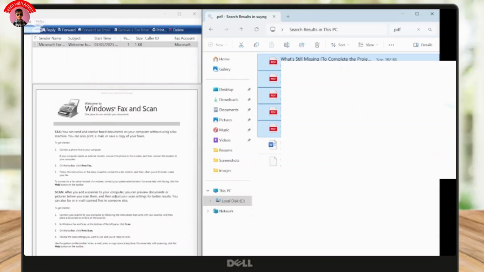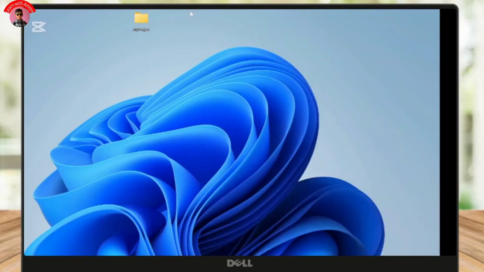Since I haven't connected to any printer, I cannot do it right now, so make sure you have connected to your printer, and once you verify your files, just click on OK and your files will be successfully printed all at once.